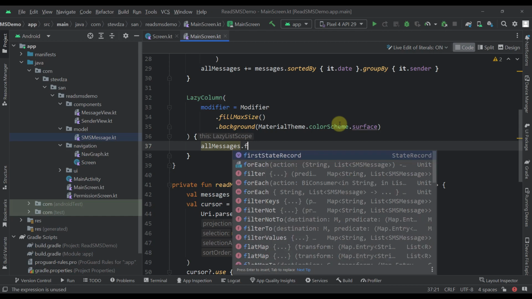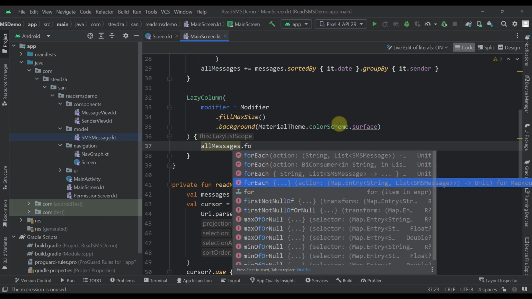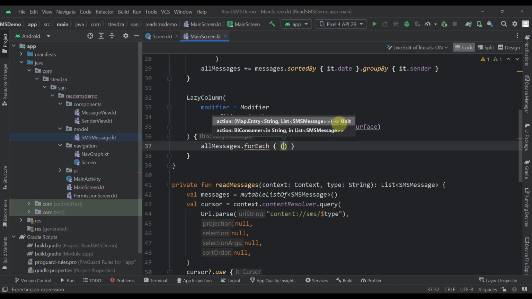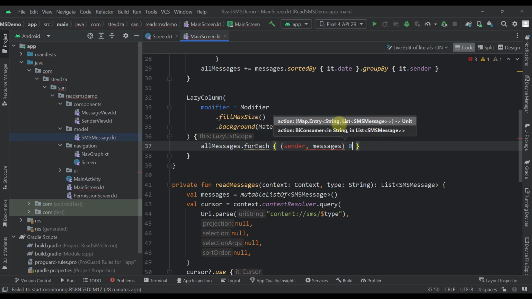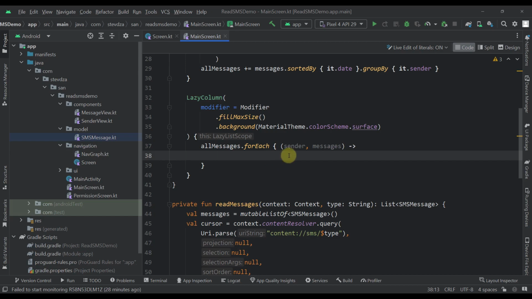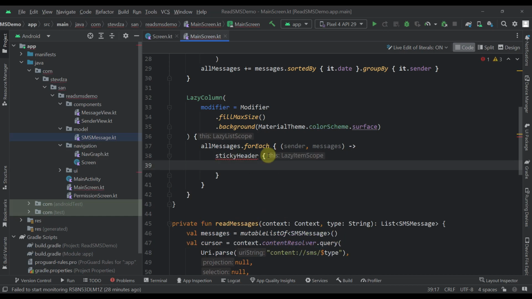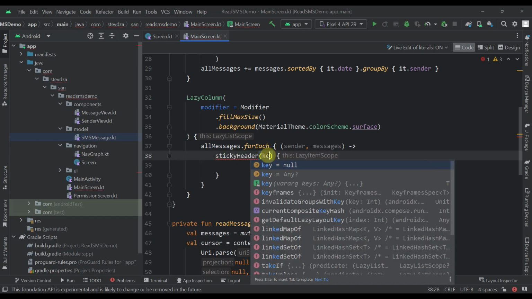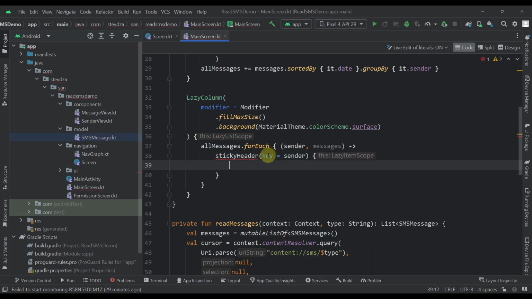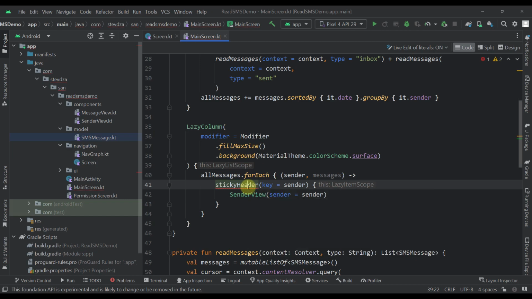And I'm going to say for each and every pair in this map, let's just specify a sender. So that's the key, and the value is the actual SMS, or multiple different SMSs. So I'm going to type messages. There you go. And now for each and every pair inside this map, I'm going to first create a sticky header. So let's call a sticky header function. As a key here, I'm going to add, of course, the sender. So sender, and as a value, I'm going to call this sender view composable function, and I'm going to just pass this sender. Perfect, we just need to add the experimental annotation, there you go.